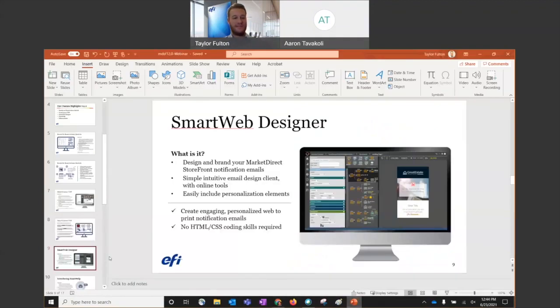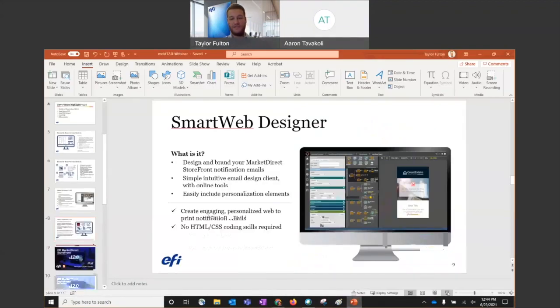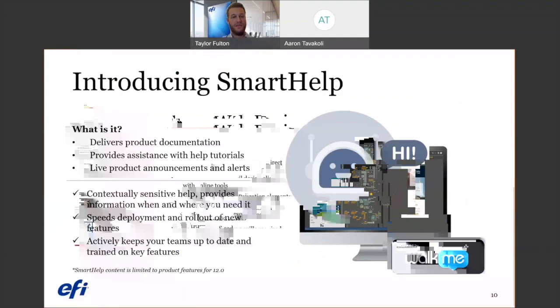All right, so I'm going to go back to the presentation for the last time now. And I want to introduce Smart Help. Smart Help is a new technology we're introducing into MarketDirect StoreFront that is powered by a product called WalkMe. And what WalkMe does is create an overlay on top of our administration UI and provides really modernized documentation and training.